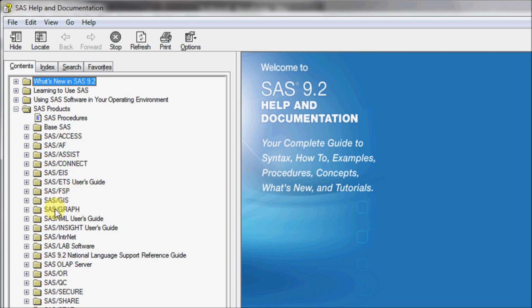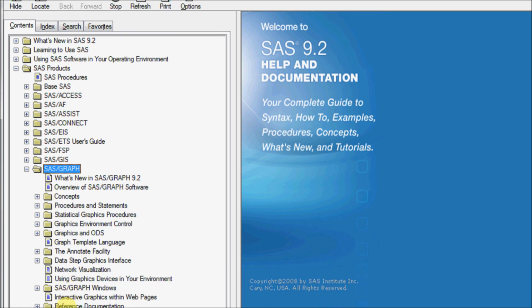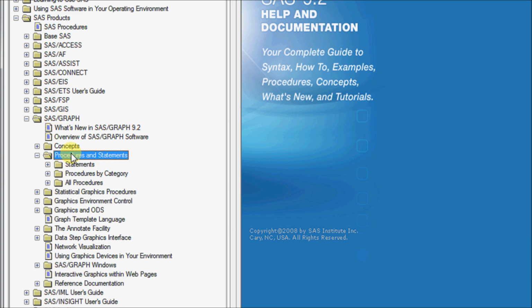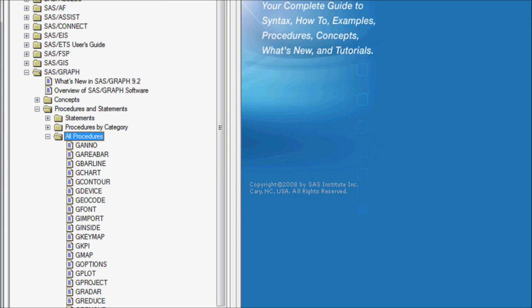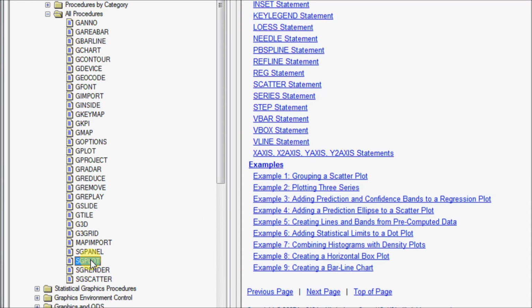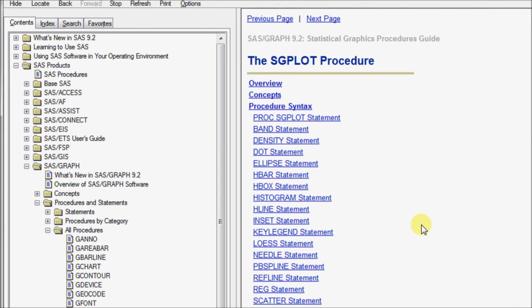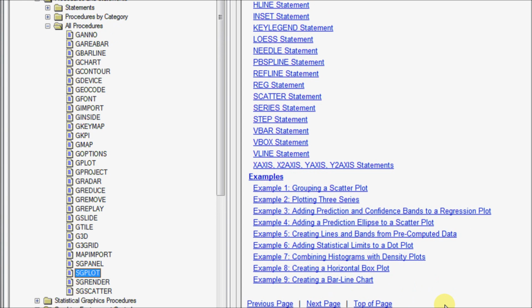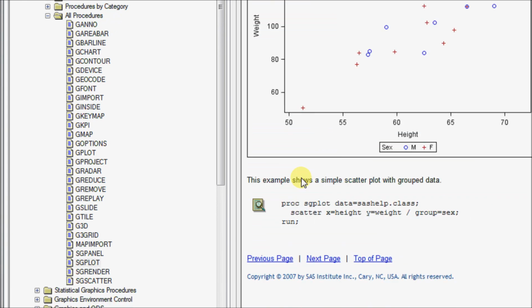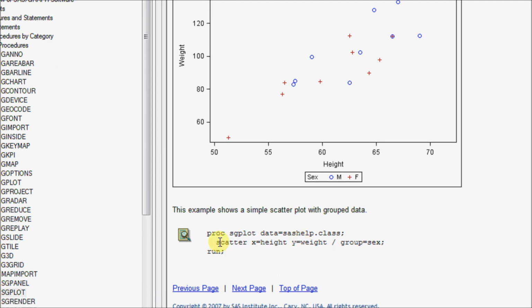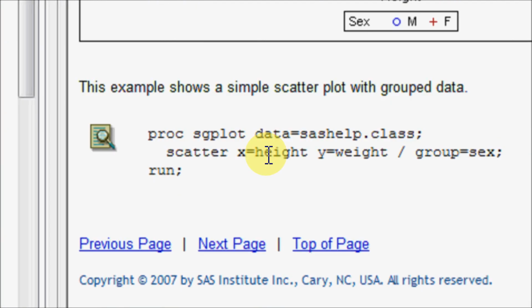For example, the SAS graphics procedure for the SGplot PROC would be under Procedures and Statements, All Procedures, and you would scroll down until you found the one you want. In this case, it's SGplot. You would have a nice table of contents here that provides all of the information you need. The really nice thing also is that there are these examples here. So for grouping a scatter plot to produce this kind of plot, you can check out the code. It's right there provided to you, and it's really well documented.